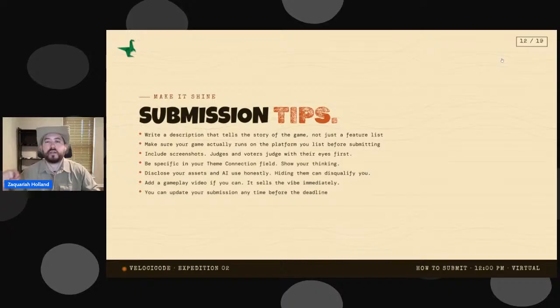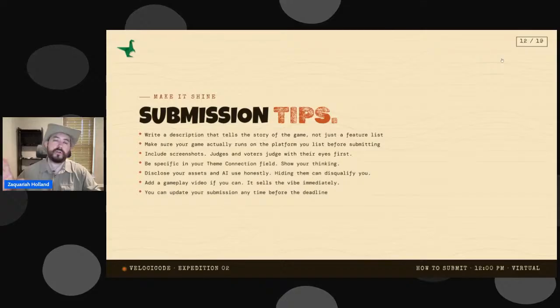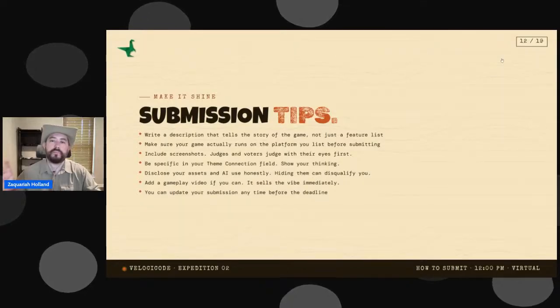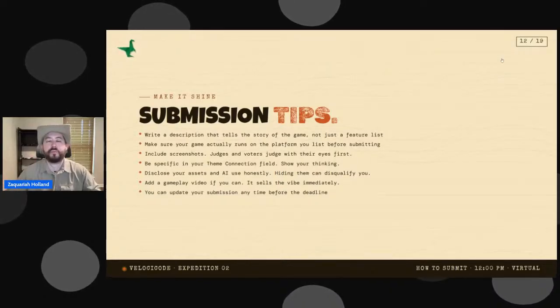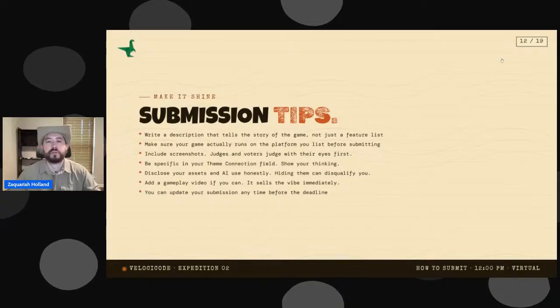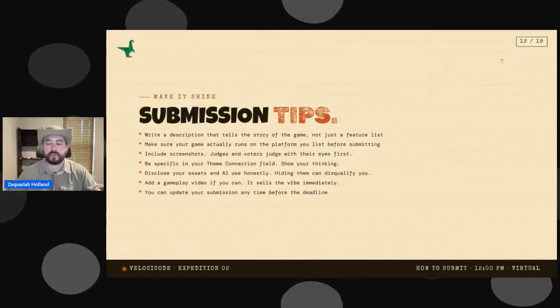Disclose your assets and AI use honestly. I know I said disqualify, but I know it doesn't shine a good light on a lot of things here, right? I know I misused that term when I wrote it, but just make sure that you are disclosing your usage. Additional thing, you can update your submission at any time before the deadline.